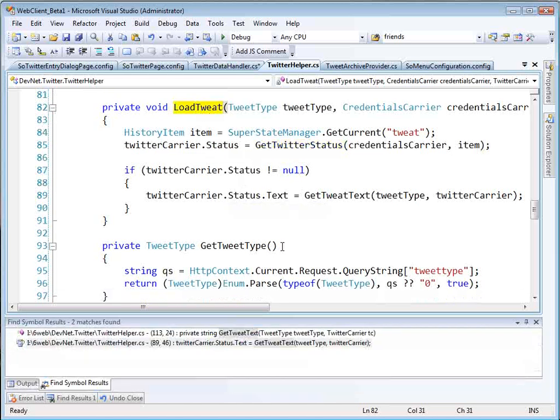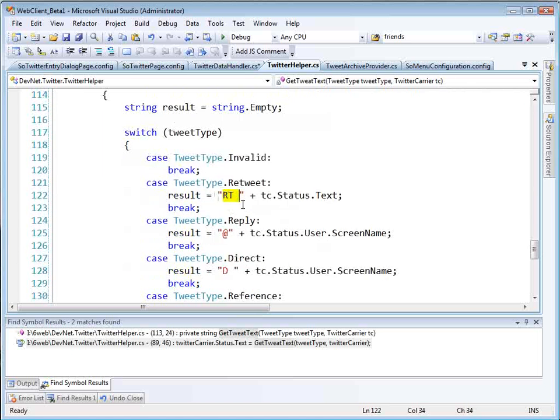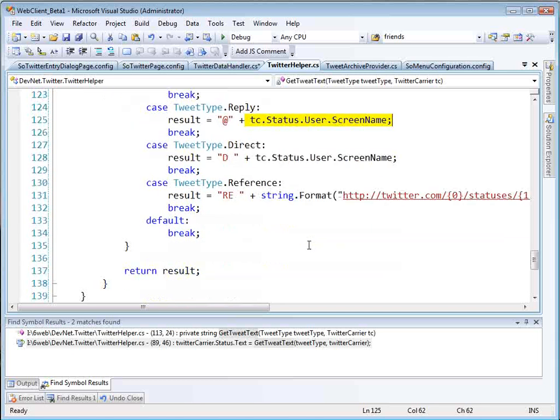Okay, so here when I load the tweet, then it's going to go ahead and call get tweet text, which will populate the status text. And get tweet text looks at that tweet type that was pulled out of the query string and defines what the prefix will be in the ultimate text that will be displayed in the text box. Whether or not it will be like retweet as well as the entire message, or will it be like a reply to and just the screen name to a message to the user, or a direct message or a reference message.